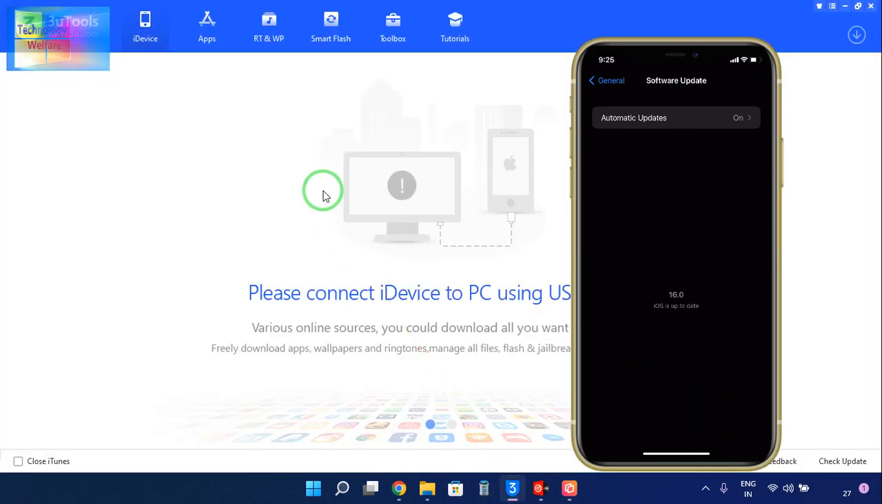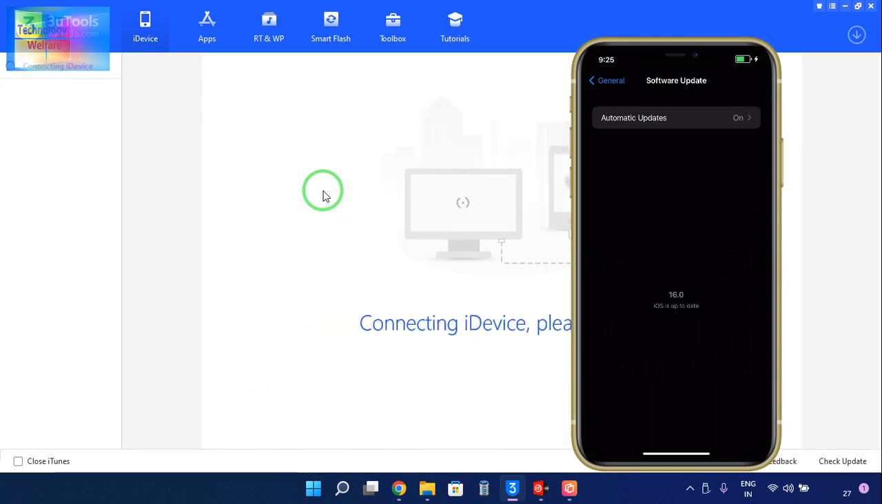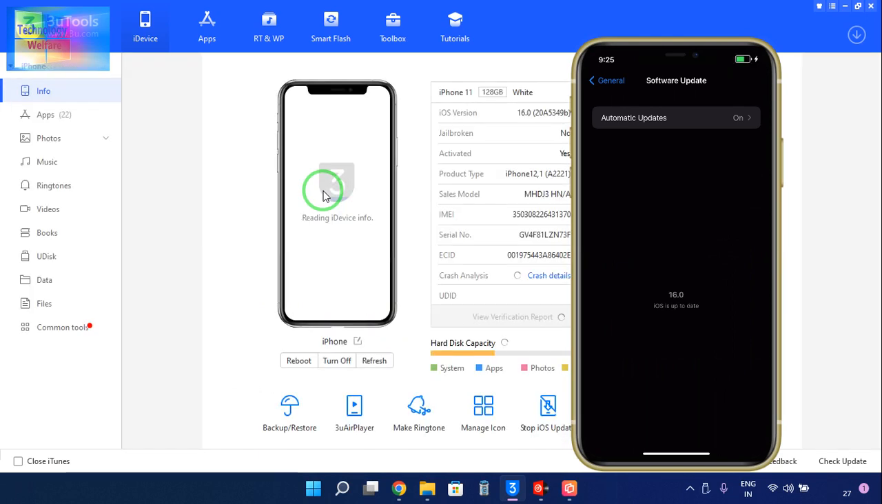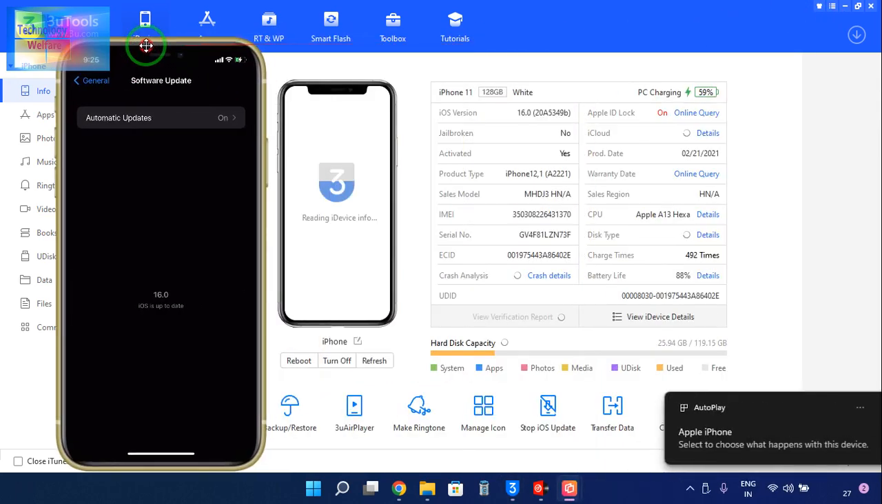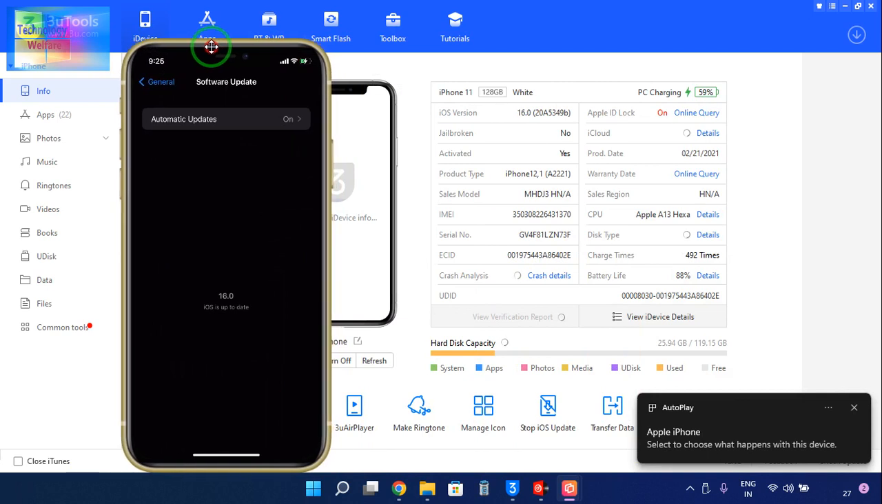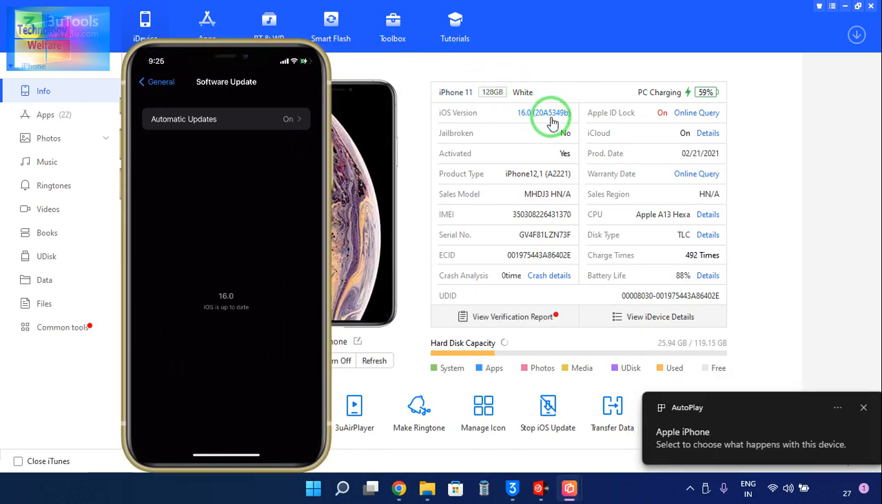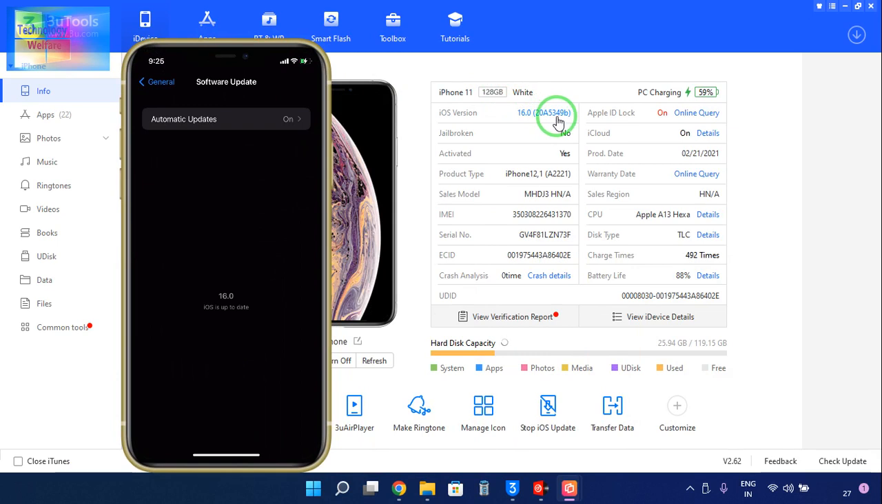We will connect with the help of a data cable. So now it's successfully connected. So here, as we see guys, iOS, this version is 349B, the last 3 digits of this version. iOS is 16. I will go for Smart Flash.